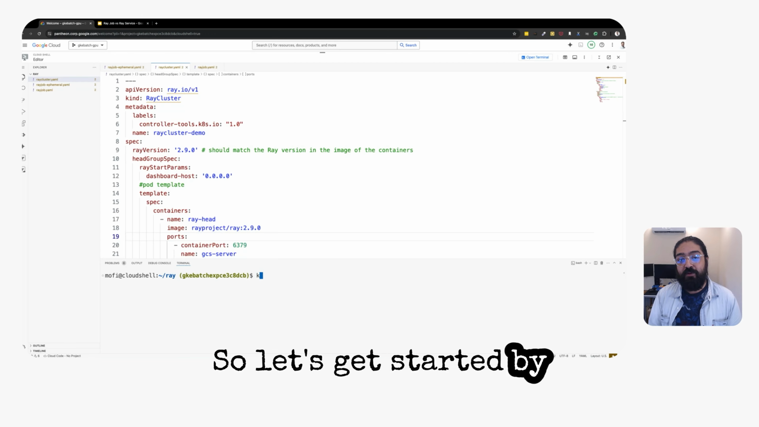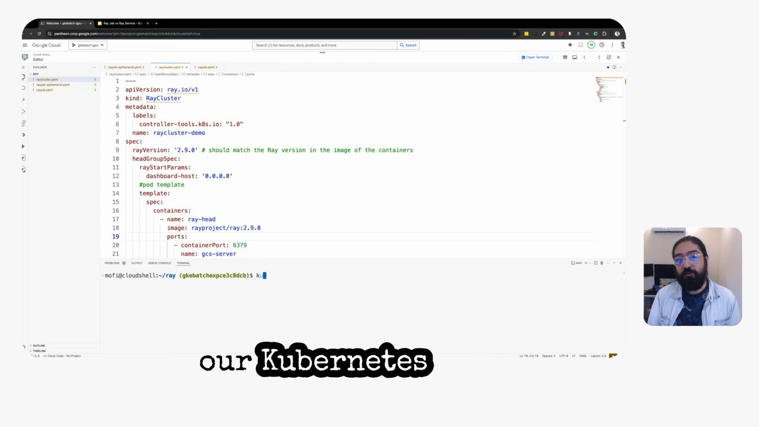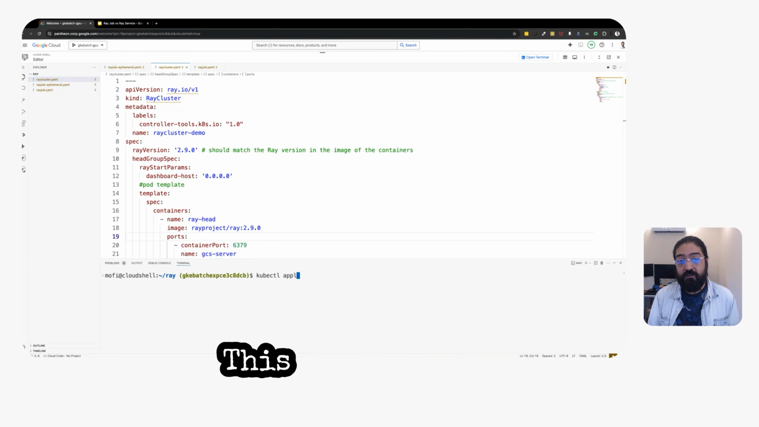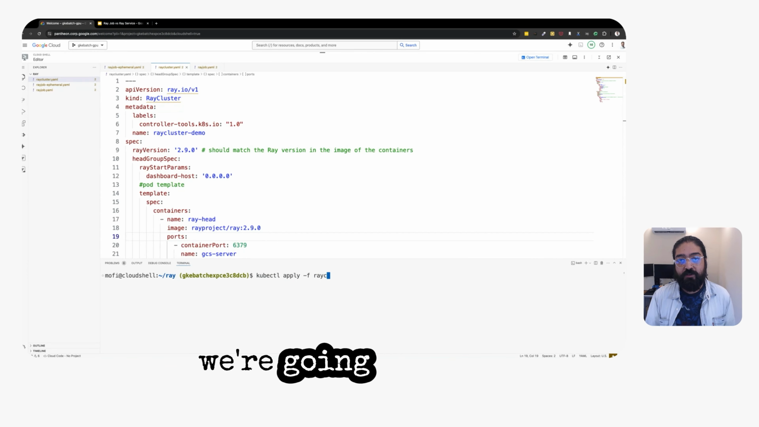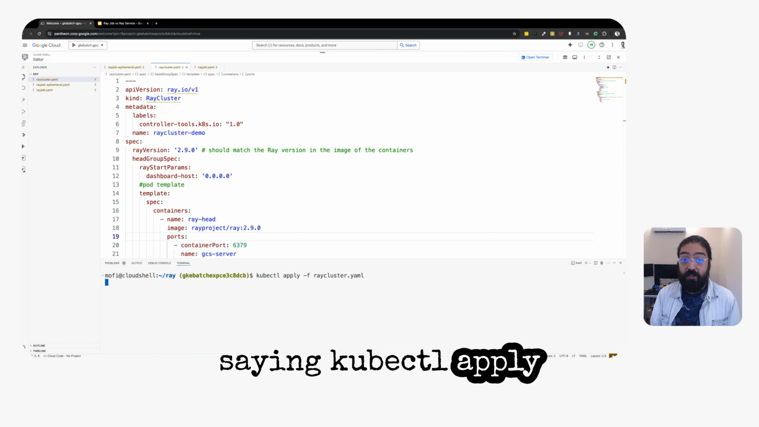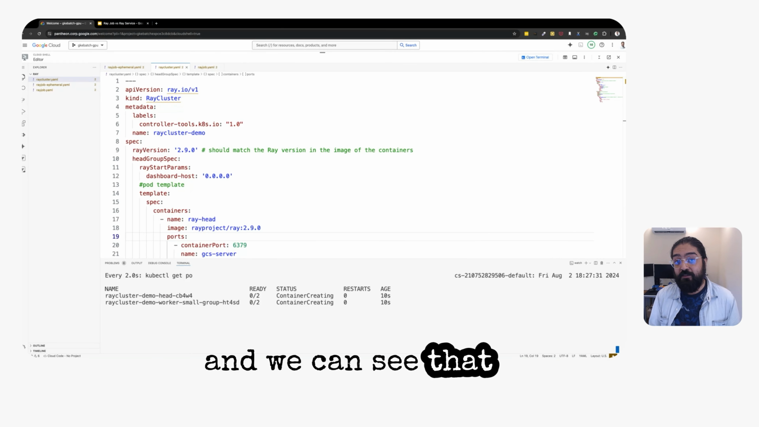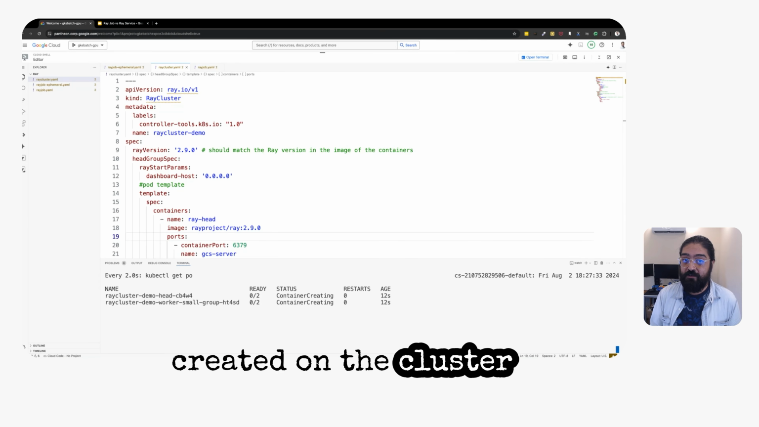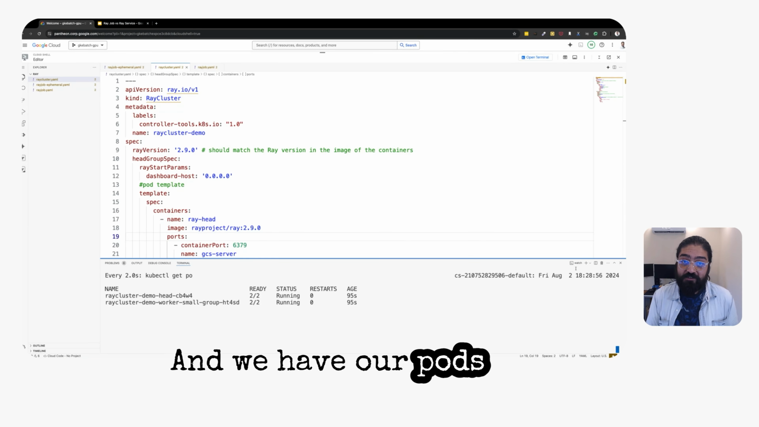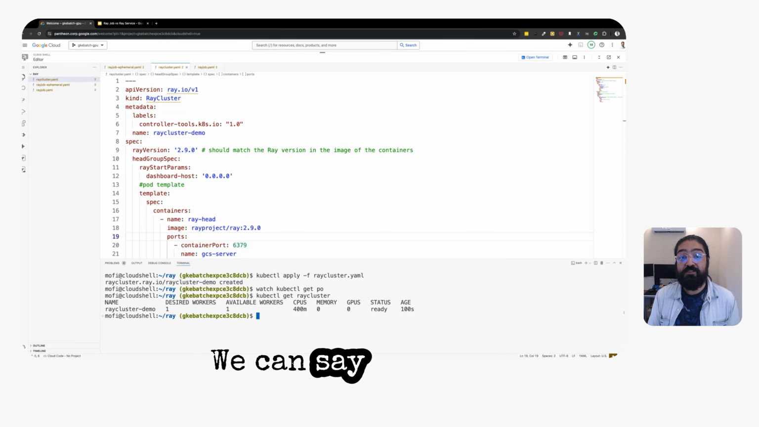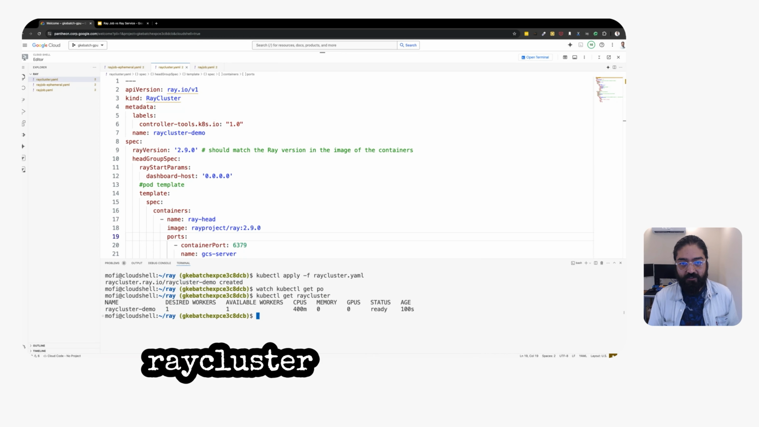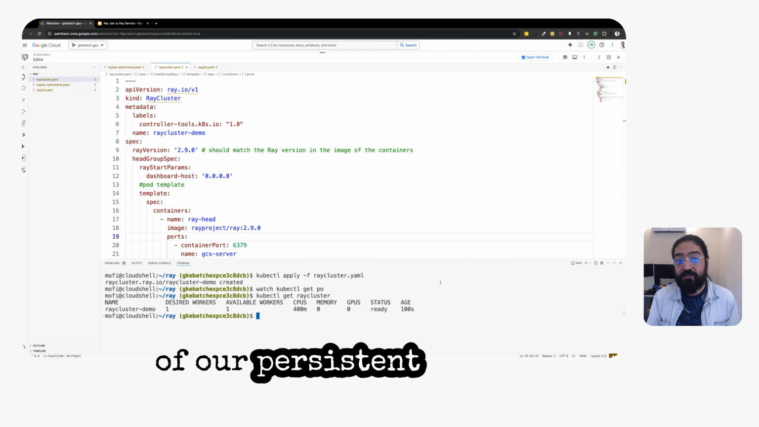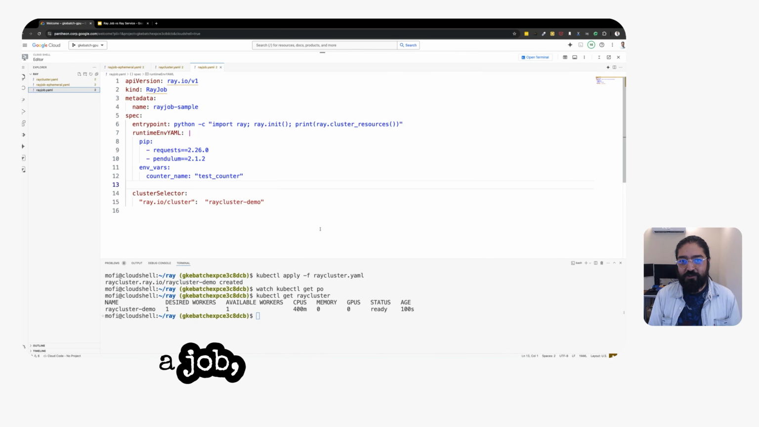So let's get started by creating a Ray cluster in our Kubernetes cluster. This is going to be a persistent cluster that we're going to create by saying kubectl apply. And we can see that our containers are being created on the cluster now. And we have our pods ready. Let's take a look at our cluster. We can say kubectl get raycluster to check the status of our persistent Ray cluster. Let's go ahead and send over a job.